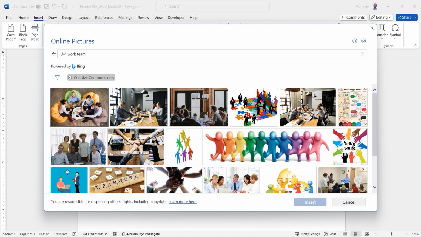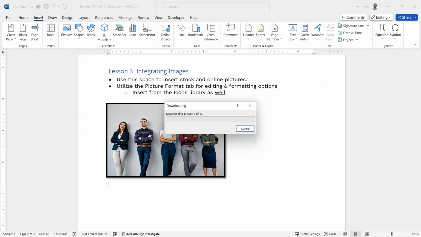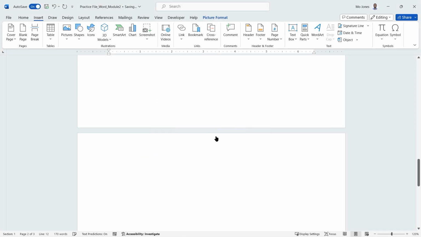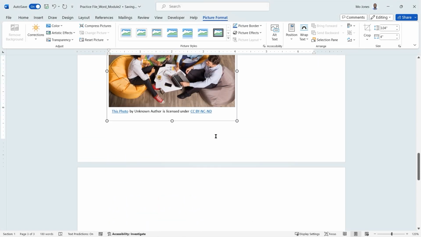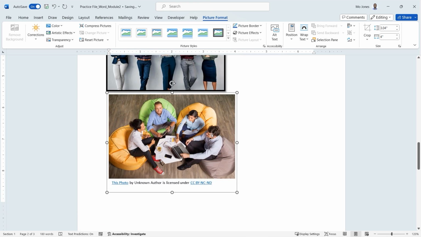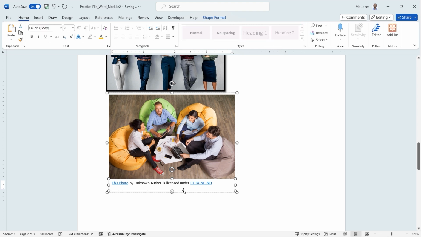I'll go ahead and grab this picture here. That looks pretty nice. Now you can insert multiple pictures if you want to. So if I want to insert this picture and that one, I can do that. So I can insert more than one if I want to. But I'll just insert one picture here. And my picture inserted. Here it is. Now because I'm inserting an online picture, it wants to give authorship to the owner. So it comes in with the caption here as well.